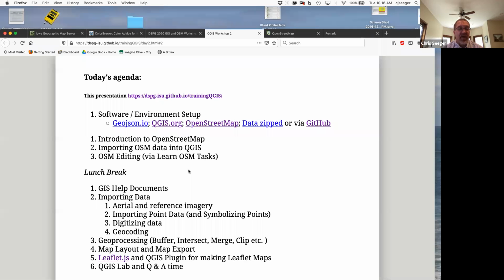And then at the end of the day, we'll have just a brief QGIS lab period for anybody that's got questions or needs some help looking at something. Okay, so that's our agenda for today.